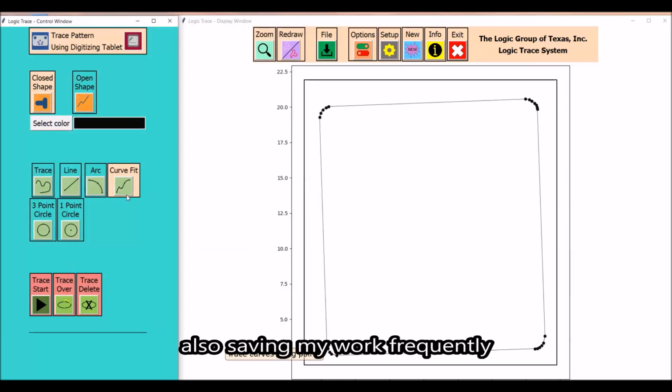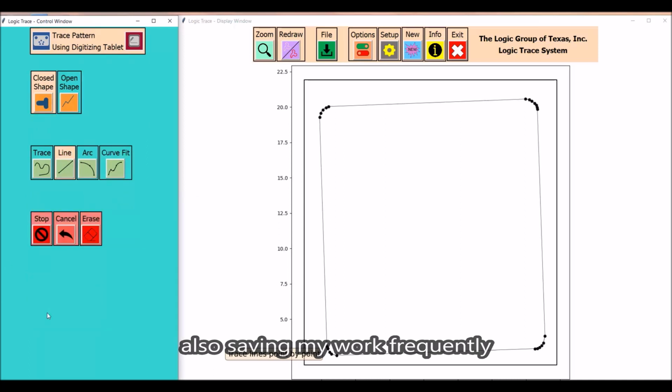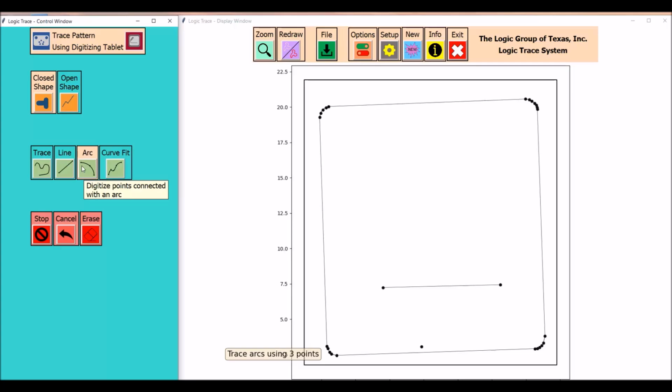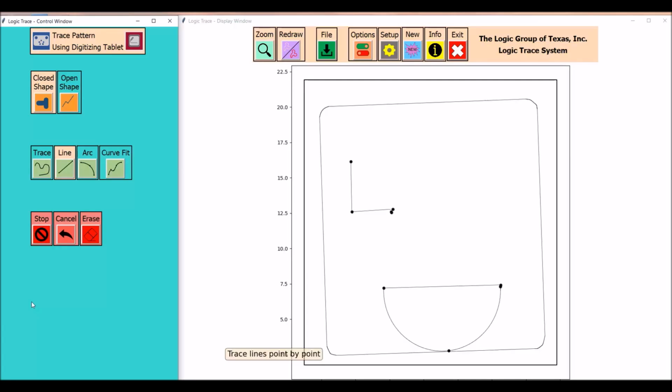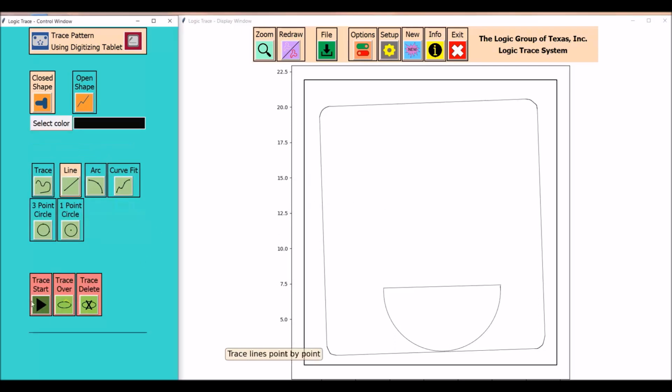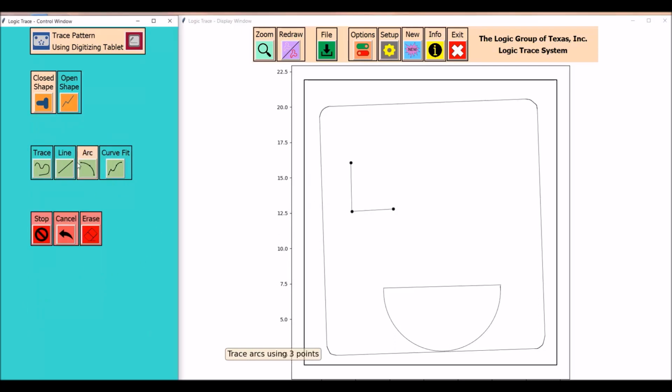Once I've finished tracing out the perimeter of the diagram, then I'll start getting into the internal parts of the diagram. Interesting point about the tracing, you can switch from lines to tracing to curves just by the click of a button. Very simple.